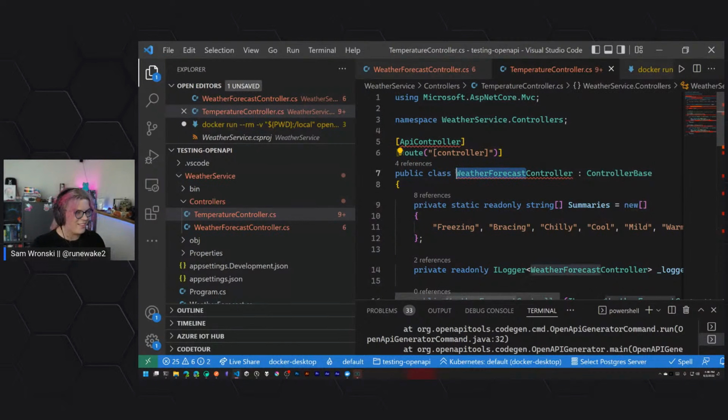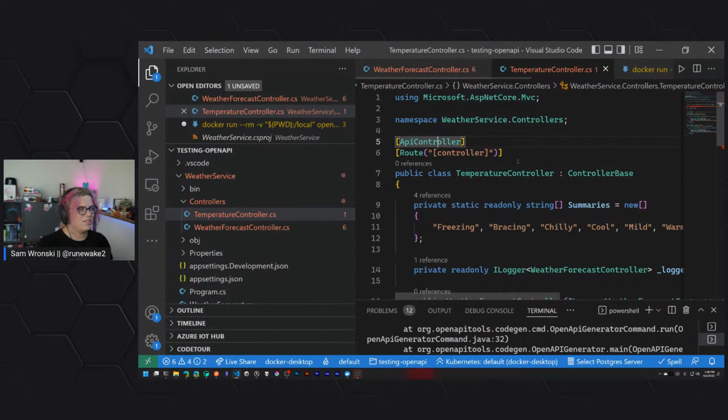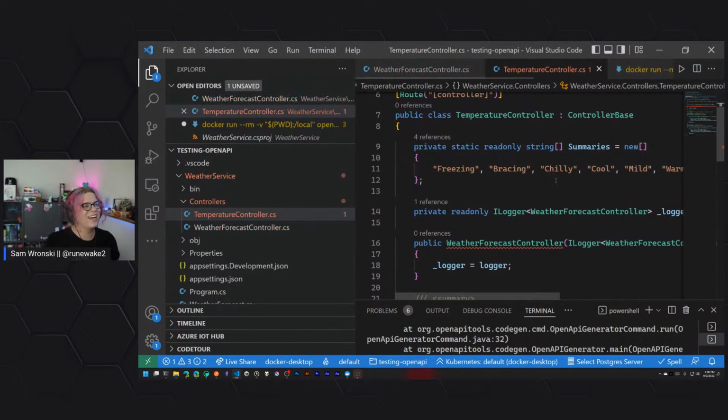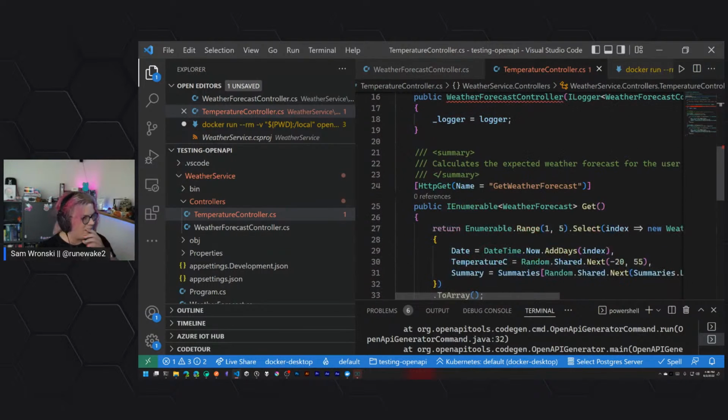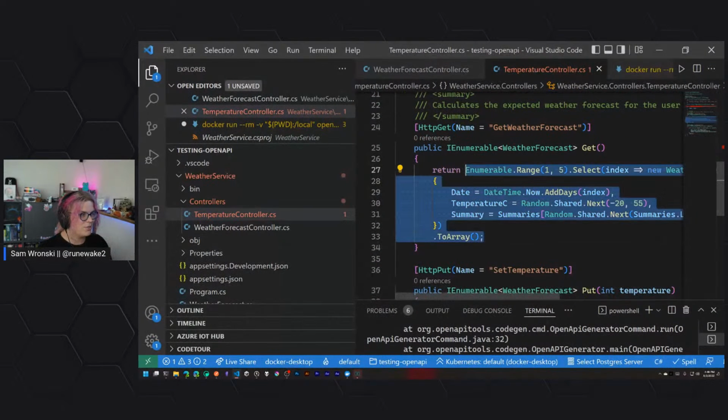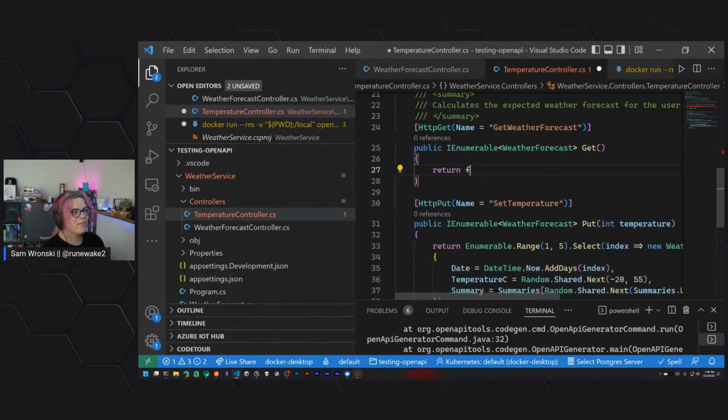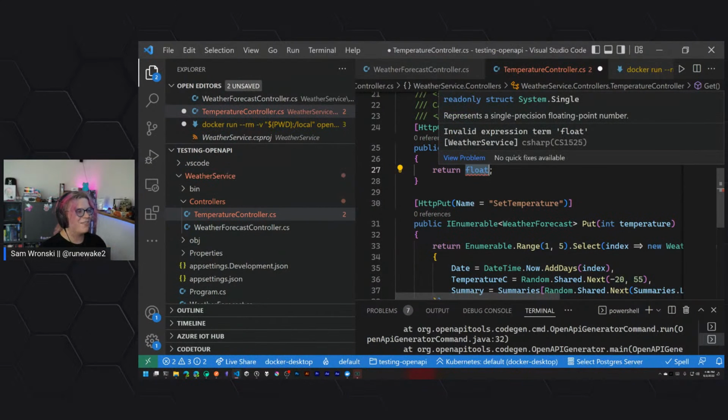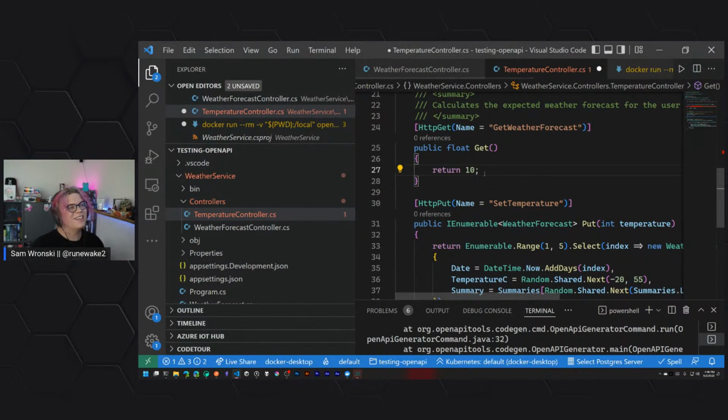So sticking with the weather theme, we're going to create something that changes the temperature, I guess. And this is going to be simplified, I think. We're just going to return a float. So this returns, not like that. That's not how this works. We're going to return 10. Sure. Again, implementation can change.